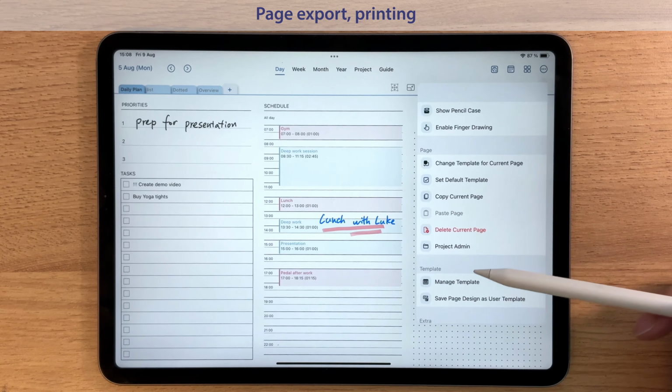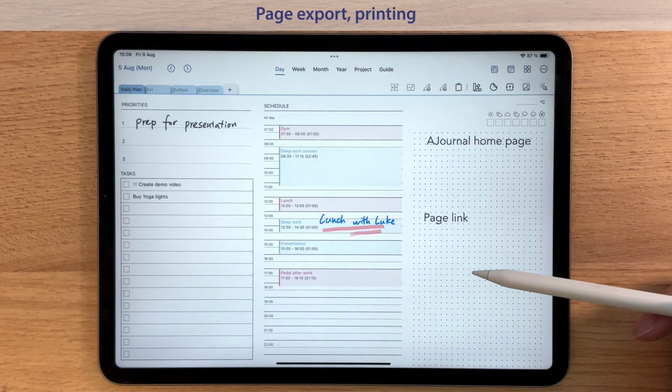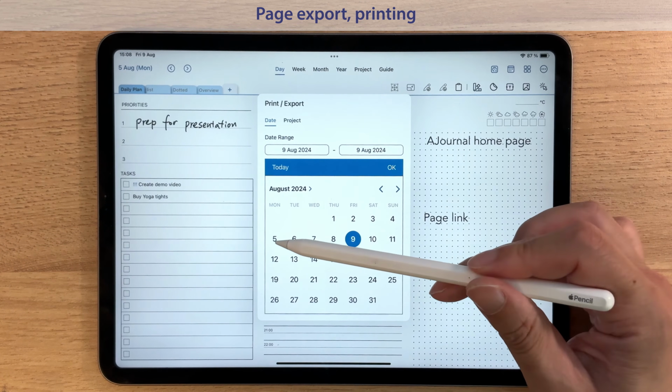Page Export, Printing. You can tap Print or Export to save the pages as a PDF or print them out directly.